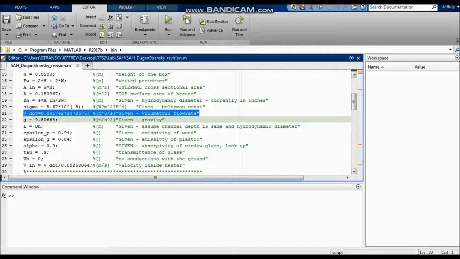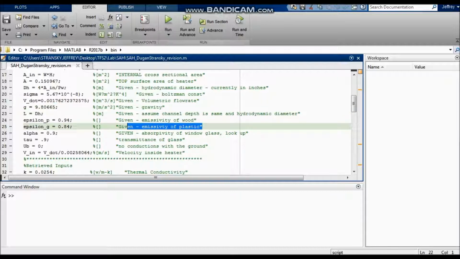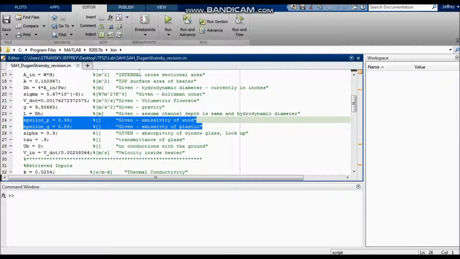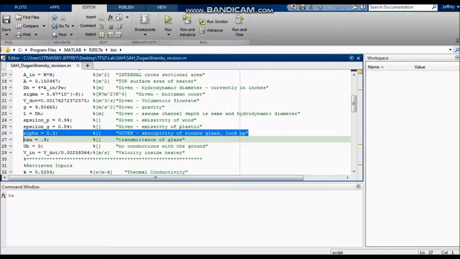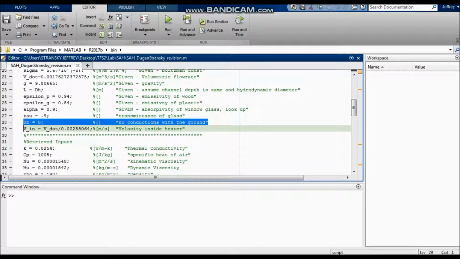This is provided from the fan data sheet. These are both lookups based upon the materials that you're using. Another lookup. One of the assumptions we had made was that there was no conduction with the ground, and that was because we put an insulation foam beneath the air heater.